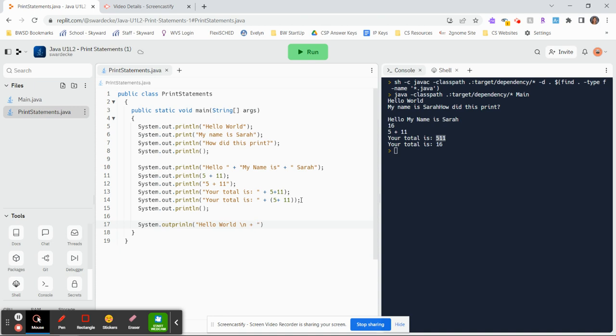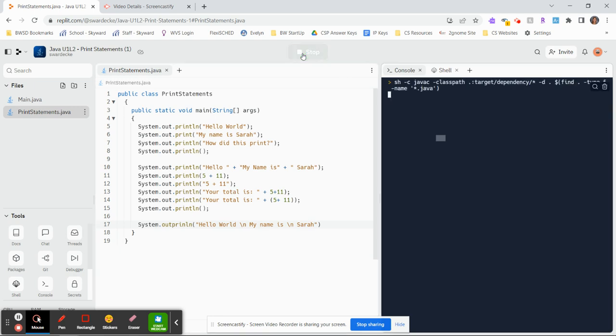plus, we will just do my name is backslash n Sarah. And we'll see what happens. So let's see what adding those backslash n's does in this code. Oh, and we see we forgot a semicolon again. The program caught that, so we're going to add that in and run it again.